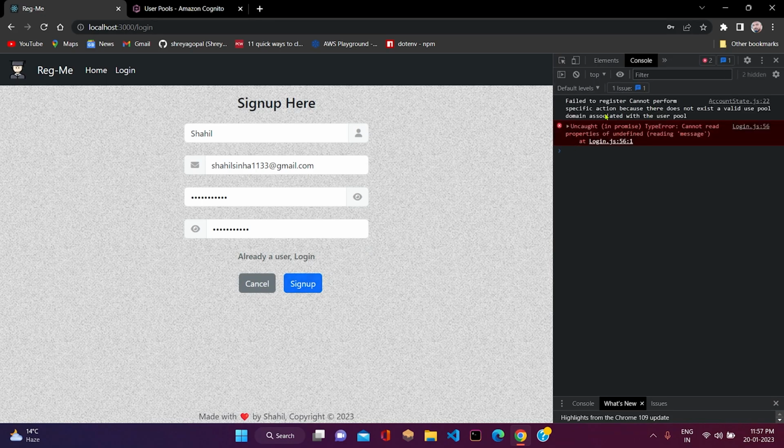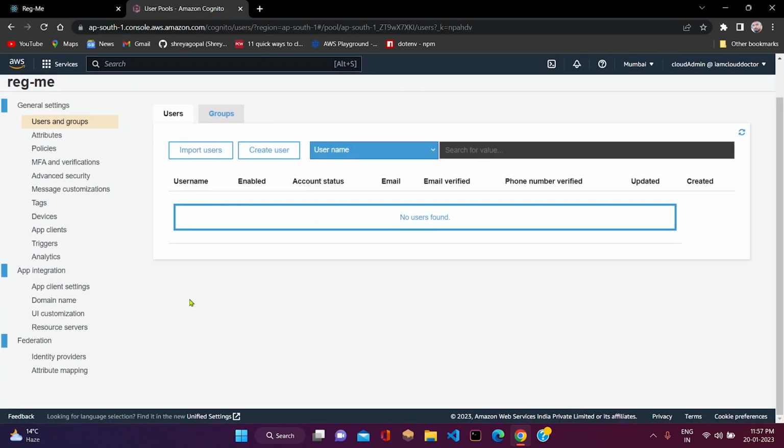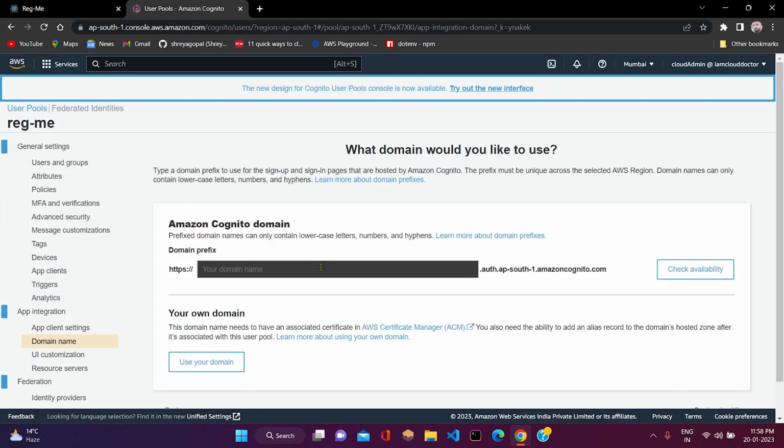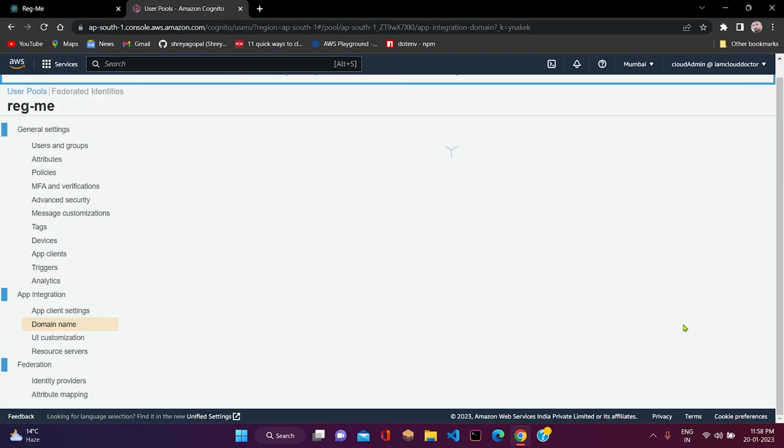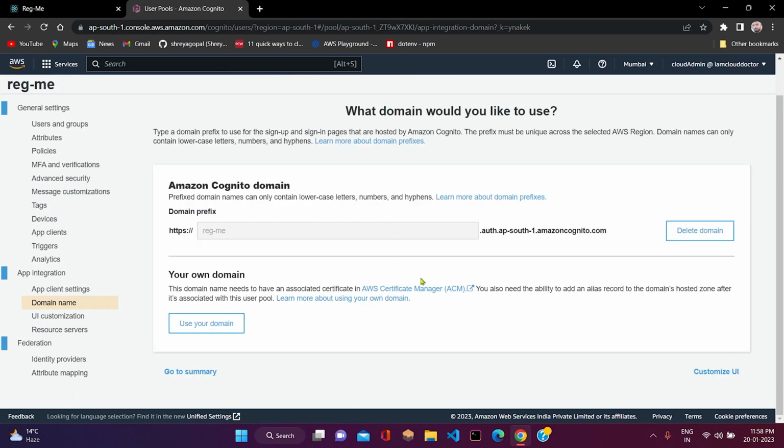Fail to register: cannot perform specific action because there does not exist a valid user pool domain associated with the user pool. Domain is not associated. So here in the domain name, we need to create a domain like regme and let me check the availability. This is available, so I will just create it. Yeah, it's done. So now let me check one more time.